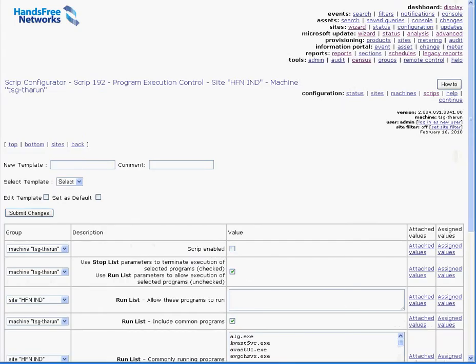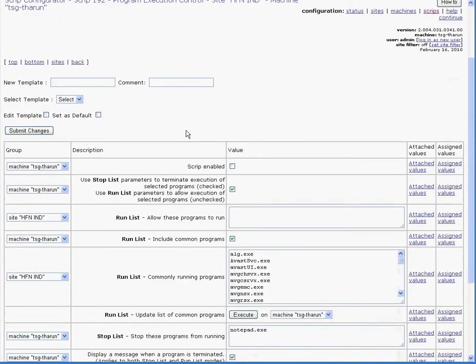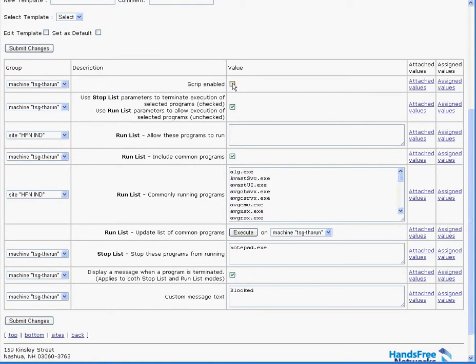Let's look at another Dart, which is script 192, program execution control. And using this Dart we can enable or disable it for a machine, for a site, or for all machines.